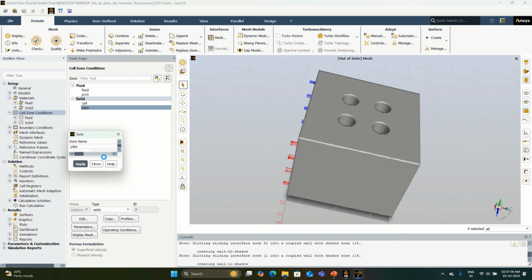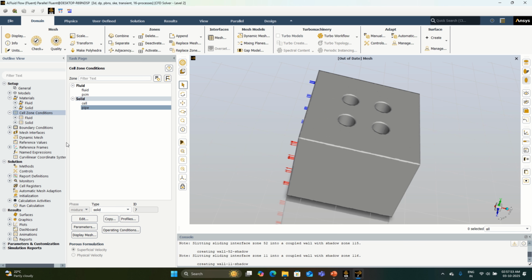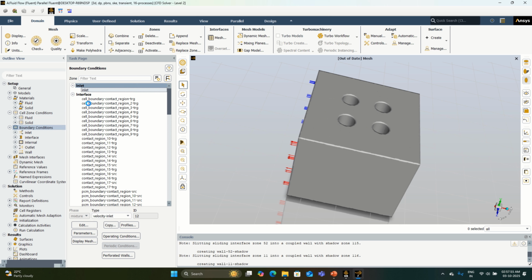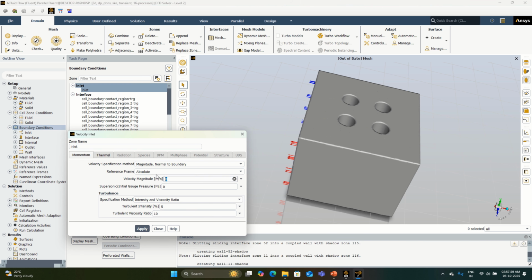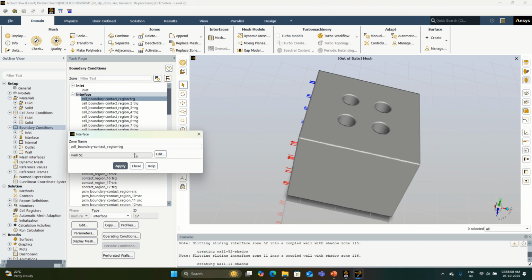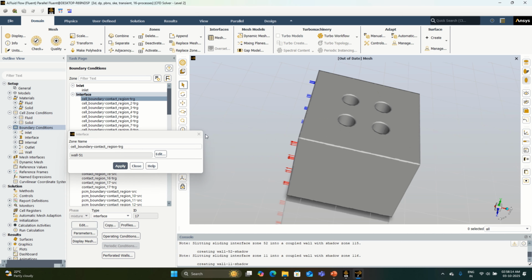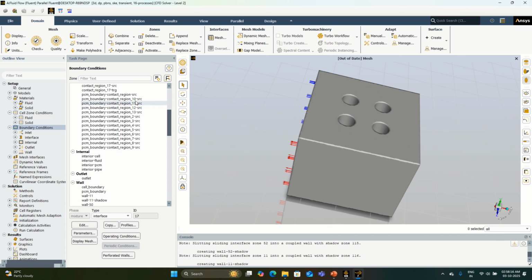For pipe, ensure that this is aluminum, make it apply, then close. Go to the boundary condition. At inlet I will specify velocity, that is 0.25 meter per second. Make it apply and then close. Ensure in cell boundary contact region all the regions are cell, material, lithium battery. If it is there, then there is no issue.